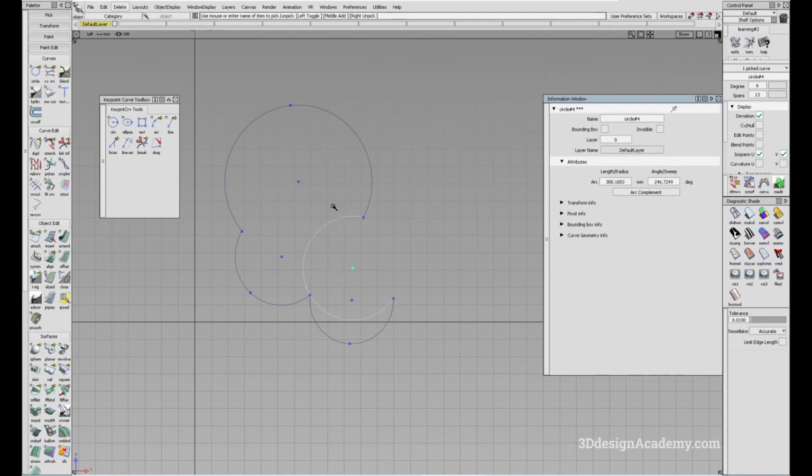So if you want this to go in a different direction, you can do arc complement. And now if you do make this into an exact radius, however, it is going to be a little bit off, but you guys get the idea.